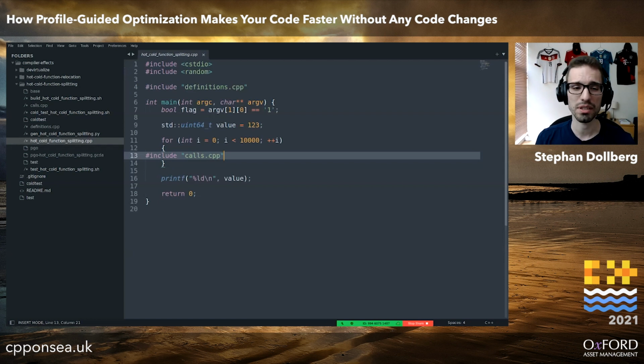Why do I generate code? Because like I said, many PGO effects only come into effect when having large binaries. So we need a lot of functions. And that's why I just generate thousands of functions.